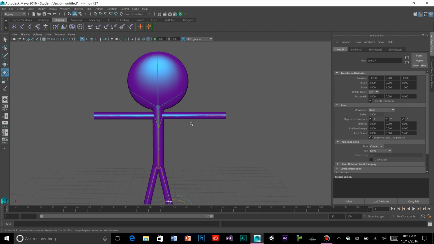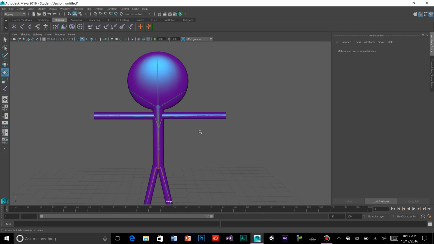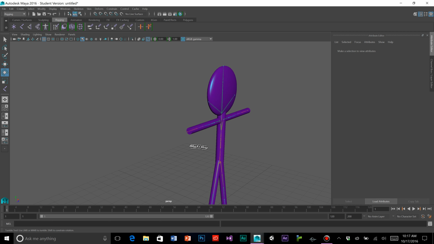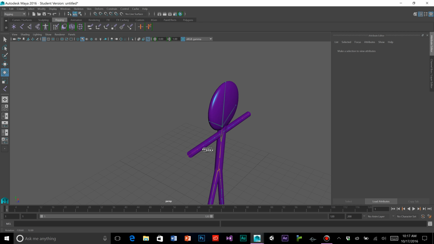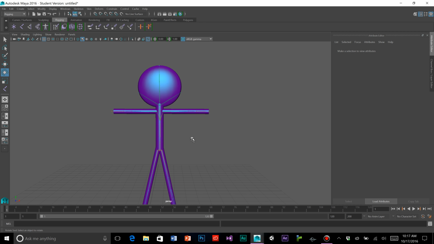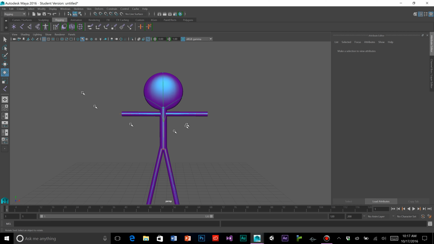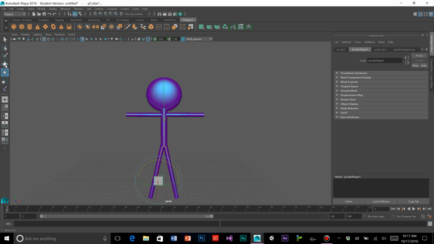That was the basics of it, but now I want to show you guys something else. Let's add some clothes to this stick figure. How to add clothes to a stick figure. First, we've got to make the clothes. So why don't we just make something really simple. So let's make a cube like this.